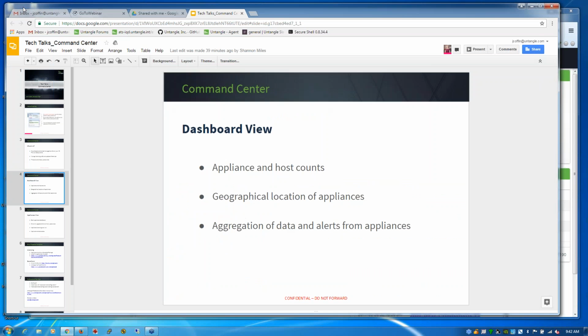Let's go back to the slides real quick. So the appliance and host count. Oh, go ahead. Sorry, we just had a couple more questions come in in terms of what Command Center will work with, in terms of the Linksys router and virtual machines, so figured you could go over that quickly.